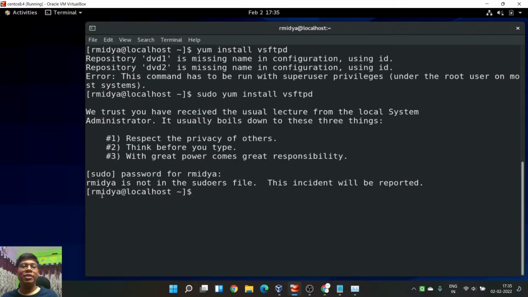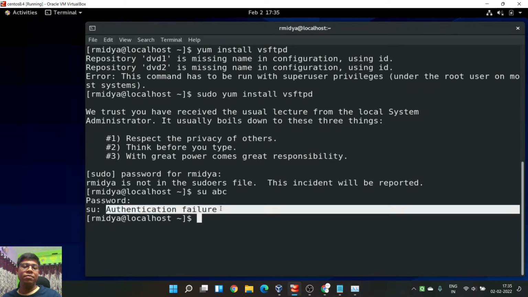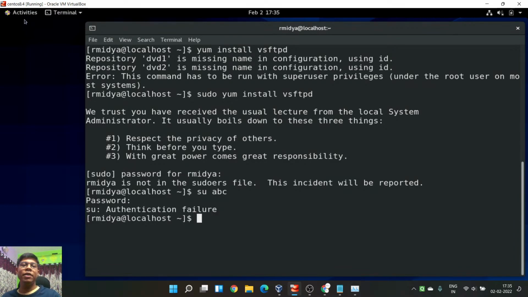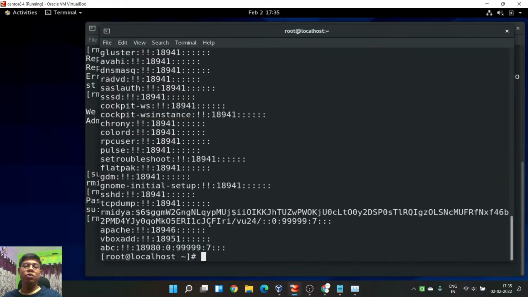Let's say I am on my general user, and if I want to switch to ABC, I will type ABC. It is asking for the password, but the ABC user doesn't have any password. That means even if I give any password, it will not work. Authentication failed. Authentication failure. So it will definitely not work. Why? Because you don't have any password here, so there is no checking happening.